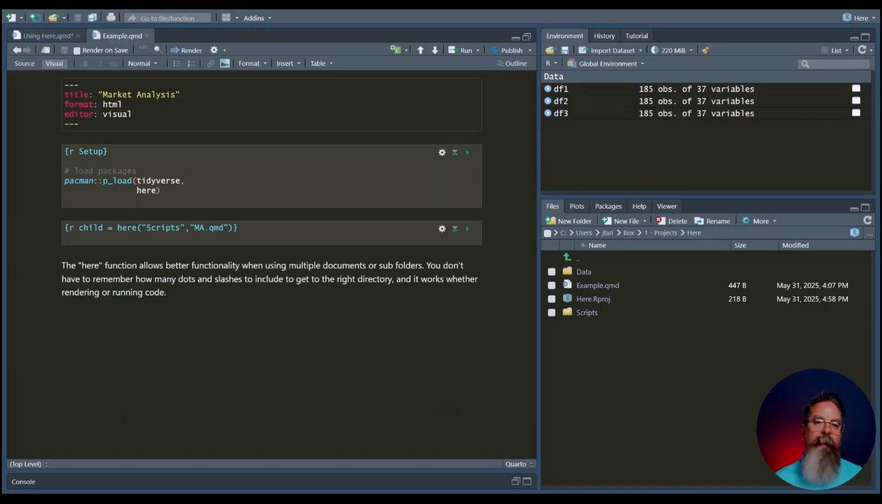Okay, I've got this real world example here, and this is a parent document in that there's really no code in this document except for loading these packages. I like the Pacman package for loading packages, and we can get into that in another video. But we're just going to load tidyverse here and here. And we're going to render this document. And when we render it, it's going to call this child document.